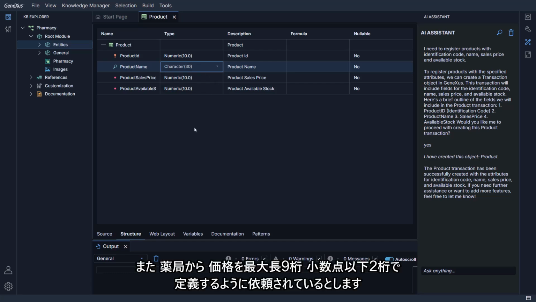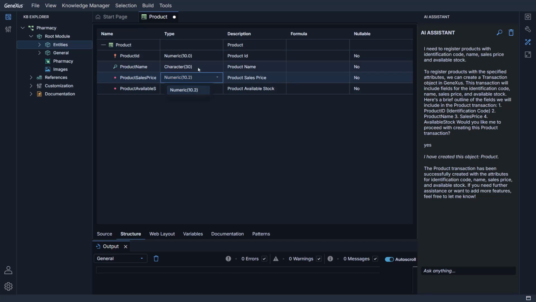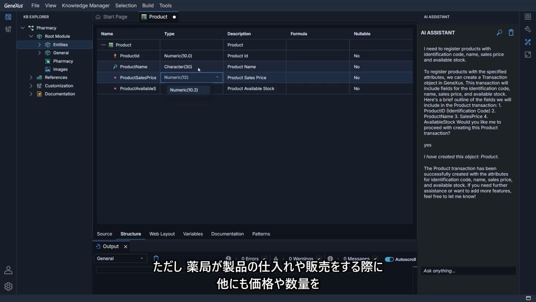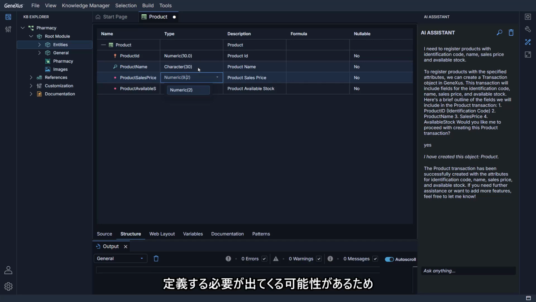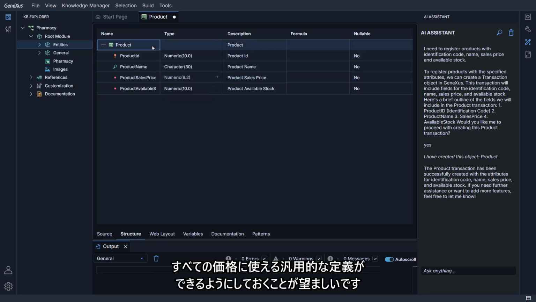The pharmacy also requests that the prices be defined with a maximum length of 9 digits with 2 decimal places. However, as we may need to define more prices or quantities, when the pharmacy buys or sells products, it would be a good criterion to be able to make a generic definition for all prices.